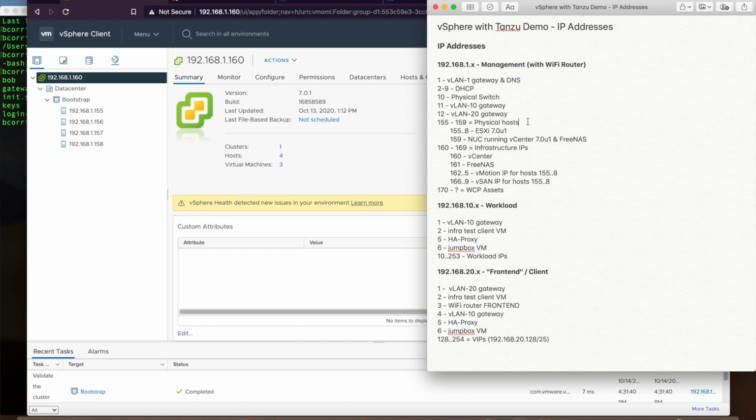The physical hosts are 155 to 159. My VM kernel NICs have their own IP addresses. These are the VM kernel NIC IP addresses down here, the 162 and the 166. So yeah, my physical hosts are here. Then I have a separate piece of hardware running vCenter. It's also running a FreeNAS server, which is exporting iSCSI as a different kind of shared storage. So vCenter is at 160. You'll see 160 is my IP address up here. FreeNAS is at 161. As I mentioned, the VM kernel NICs have their own IP addresses also on this network.